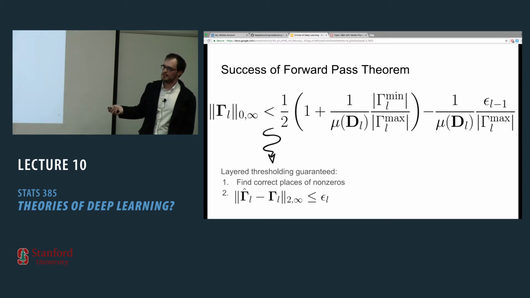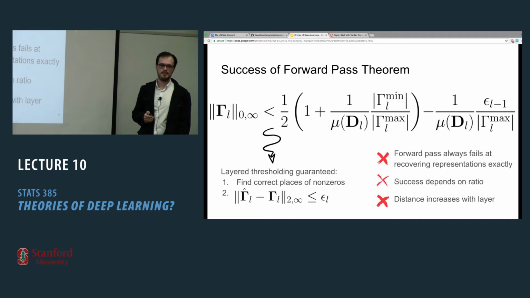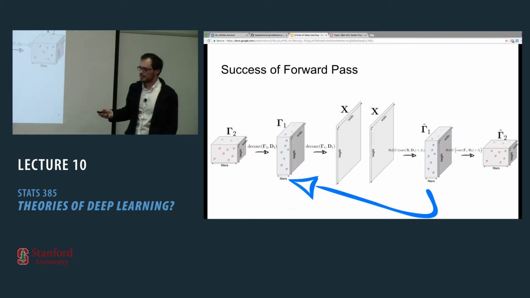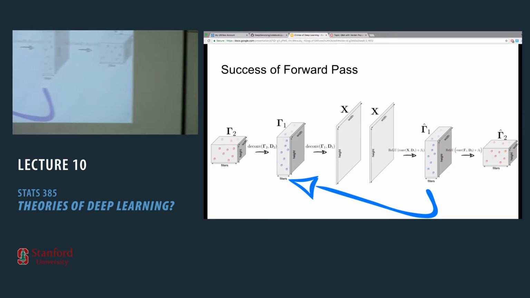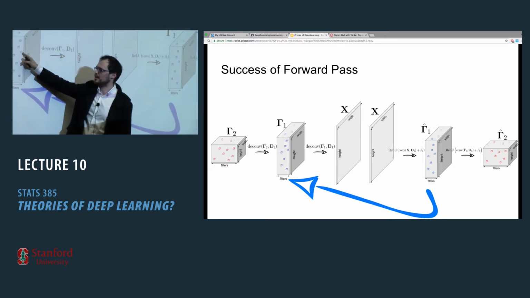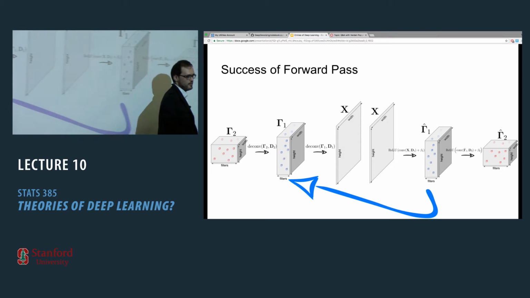And the importance of this theorem is that it also shows limitations of this algorithm. First of all, this algorithm always fails no matter what you do. It will never manage to recover the original representations exactly. It's not clear from the slides, but if you look at the theorem, you can see that. The second thing you can see is that the number of non-zeros that you can allow depends on this coefficient ratio. This thing basically measures the ratio between the minimal entry here and the maximal entry here. So if one entry is like 1,000,000 and another entry is 0.1, then you're in bad condition.